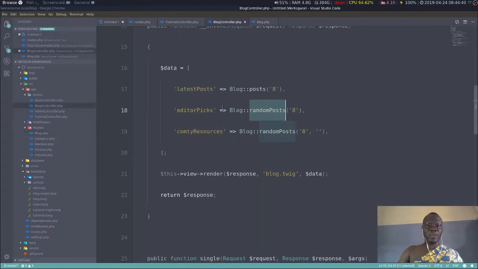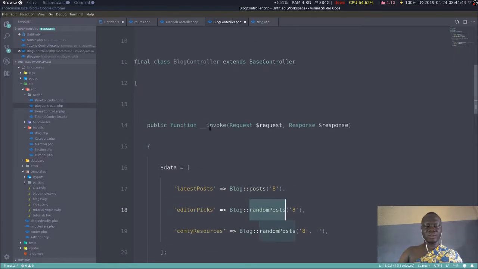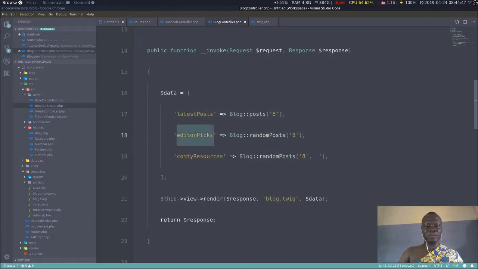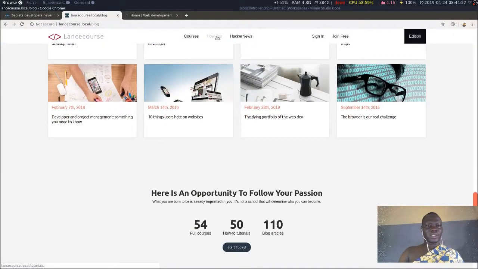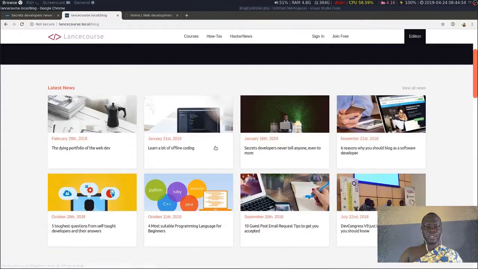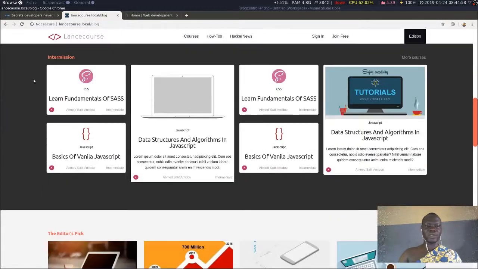The same thing goes on for the blog single homepage. I fetch some kind of posts that are needed for each section. So for each section, you see latest news, and you can see I fetch something for it.